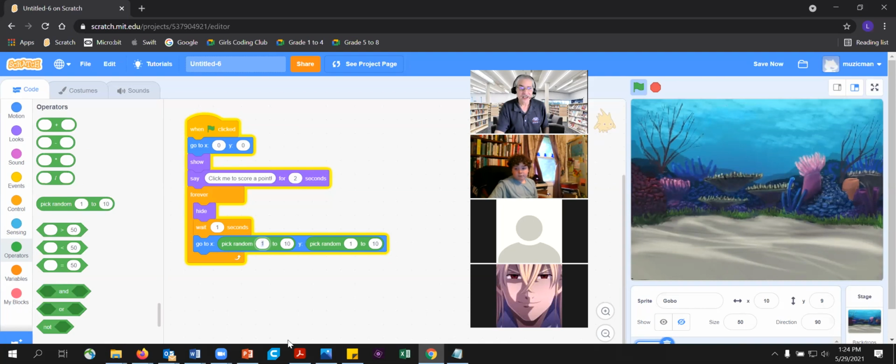All right. So if the screen is 200 pixels, and if I went minus 200 to 200, that would be any random position from the left side to the right side. And if I picked a random position from the top to the bottom, it would be minus 140 to 140.